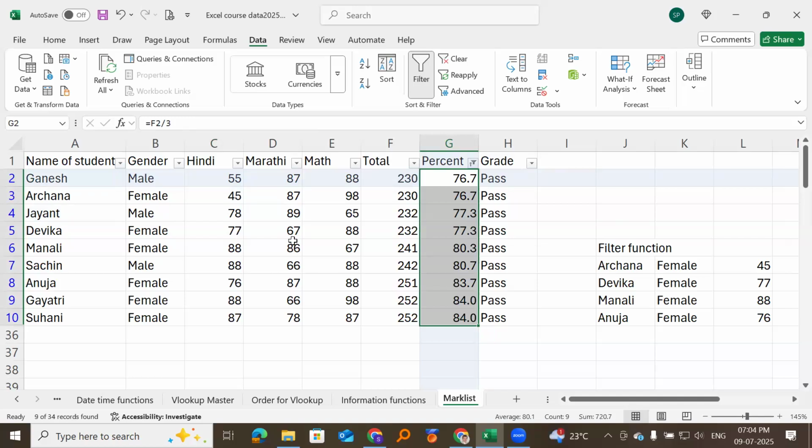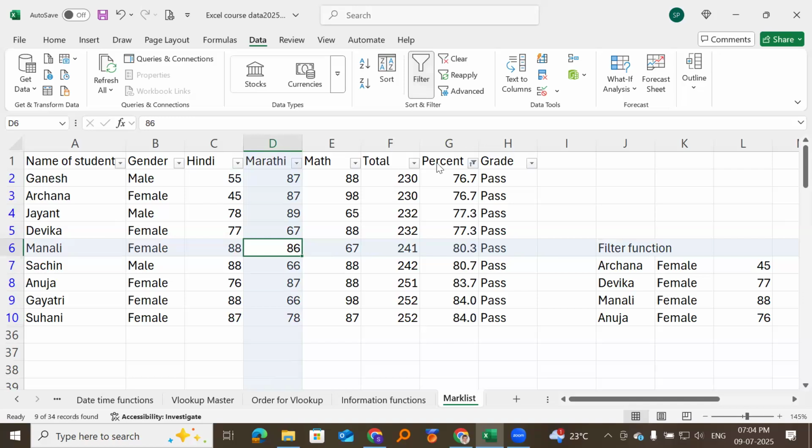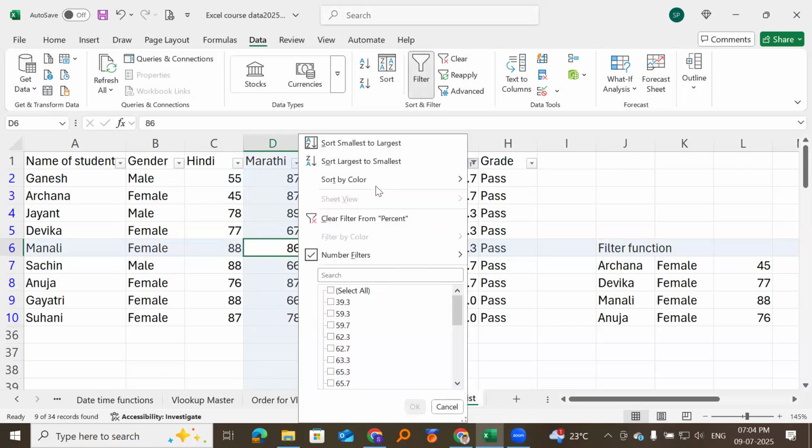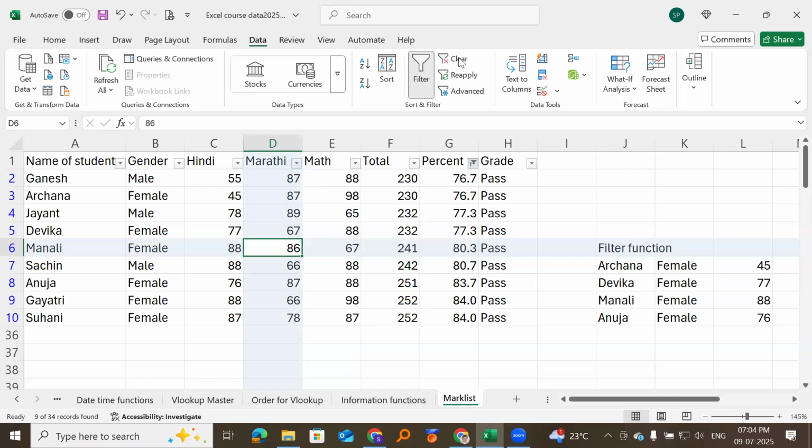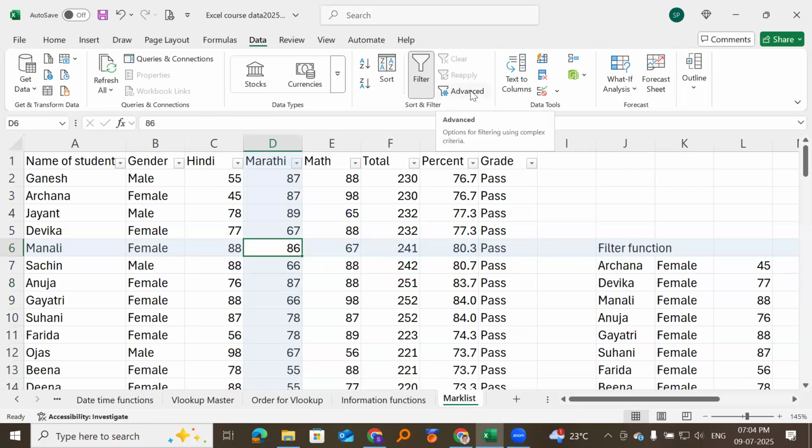So that's one of the plus points of filter, because along with filter, you also get a sorting function immediately handy. Is this clear? Now the other buttons are clear and reapply. So such buttons are already available. If you wanted to turn it off, just turn it off from here. Is this okay?